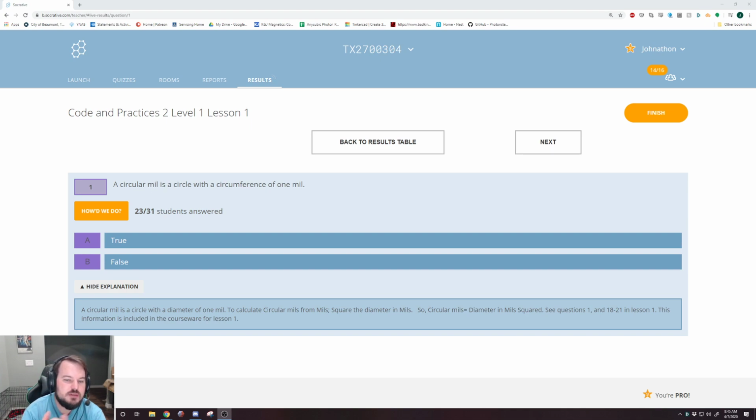So this one is obviously false because it's diameter, not circumference, which you can see right here.